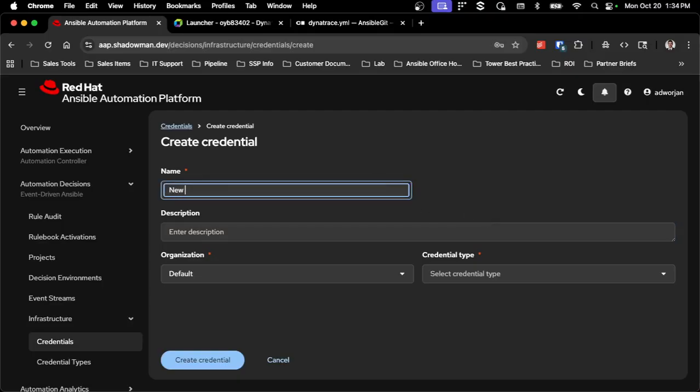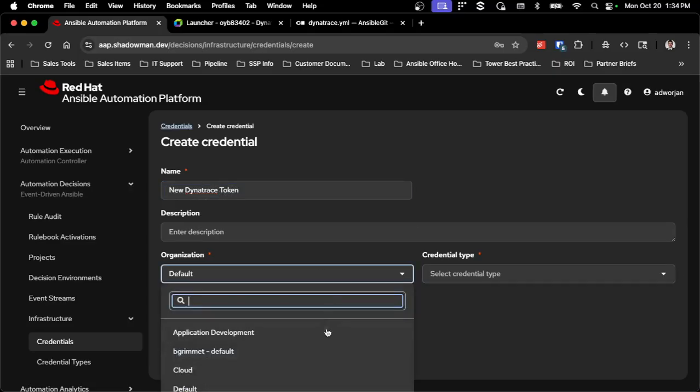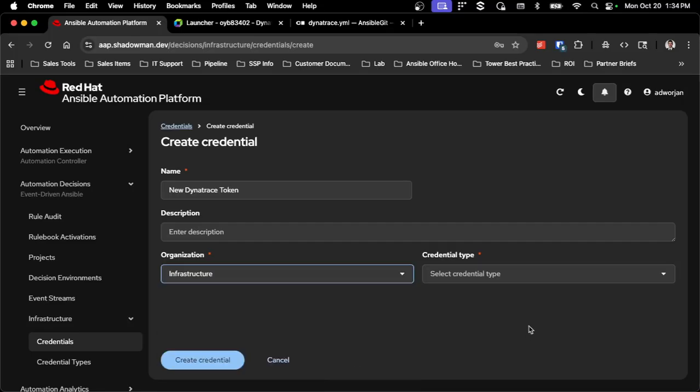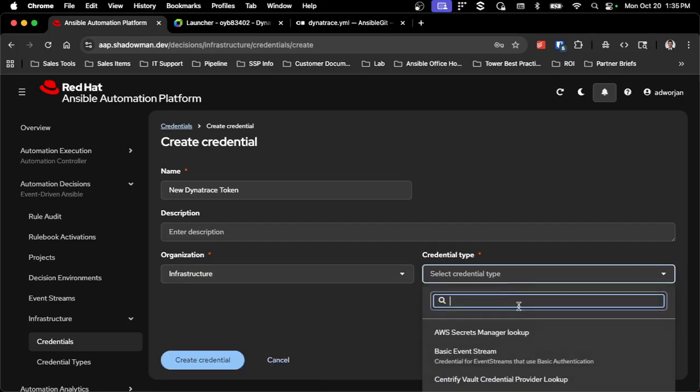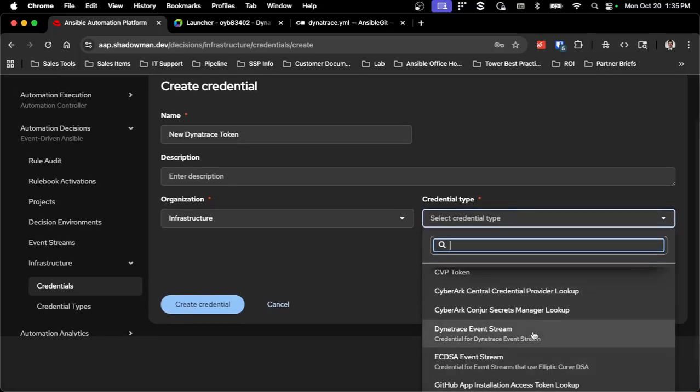I'll call this new Dynatrace token because I already have an existing Dynatrace token. For organization, you can pick whatever organization you want to own that credential. And then for credential type, while there is a Dynatrace event stream credential, that is a username and password.